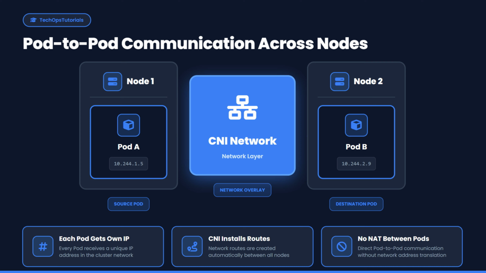These are real IPs inside the cluster. When pod A wants to talk to pod B, the traffic goes through the CNI network layer. The CNI already knows the routes between all the nodes in the cluster, so the packet goes directly from pod A to pod B. There is no NAT in between and no extra translations. This direct communication is one of the key ideas of Kubernetes networking.